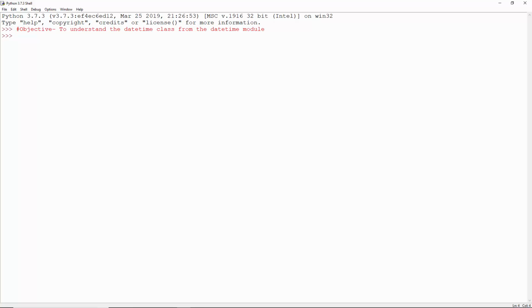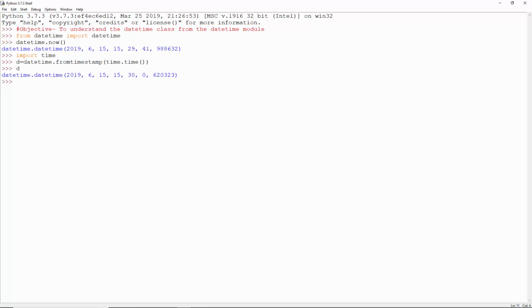We discussed date and time objects in the datetime module previously. Now let's talk about the datetime class. Import datetime from the datetime module. This is the date and time right now. Import the time module. D is this datetime object from the current time.